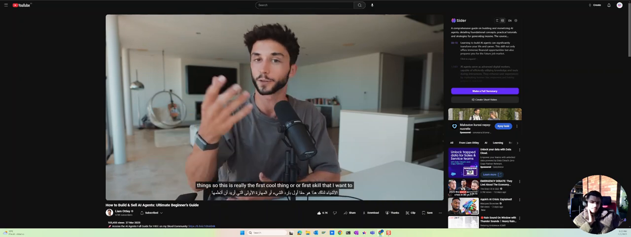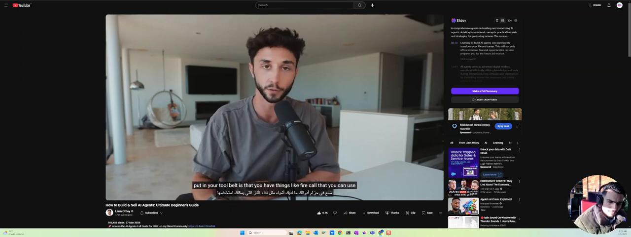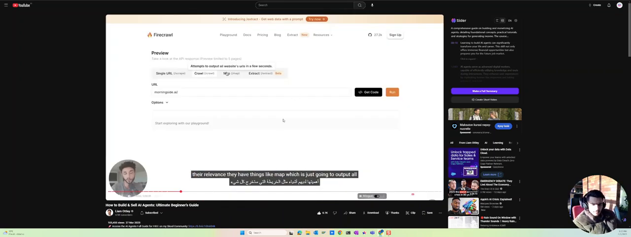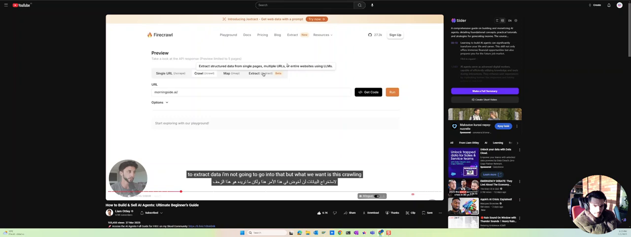So this is really the first cool thing or first skill that I want to put in your tool belt, is that you have things like Firecrawl that you can use through Relevance. They have things like map, which is just going to output all the URLs that it finds. Then there's other things here where you can use AI to extract data. I'm not going to go into that. But what we want is this crawling functionality from Firecrawl.